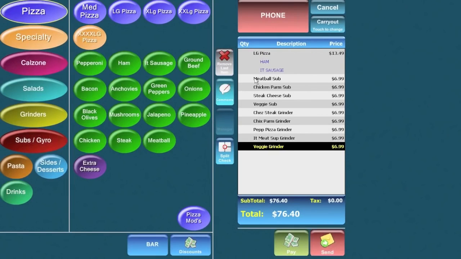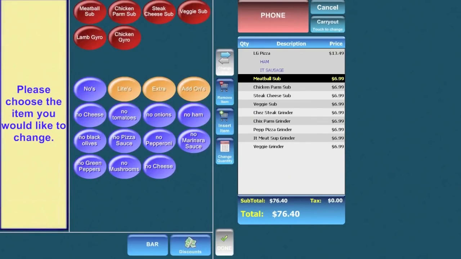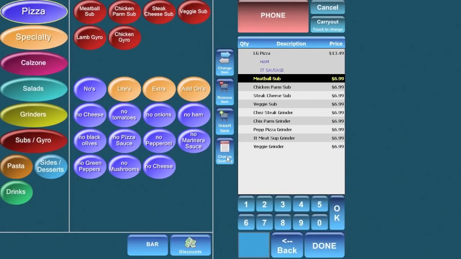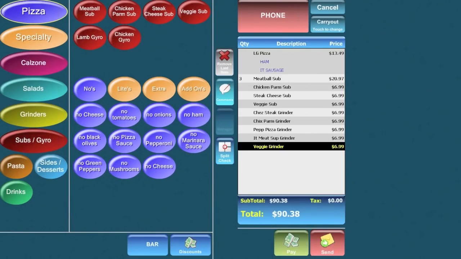Okay. All right. I have too many things on my ticket here, but let's say I want to change this meatball sub. Let's say the customer wants to order 3. So I'm highlighting the meatball sub, and I'm going to change the quantity. And I'm going to change it to 3. And done. Okay, it changed the price, and it put the total quantity on there.